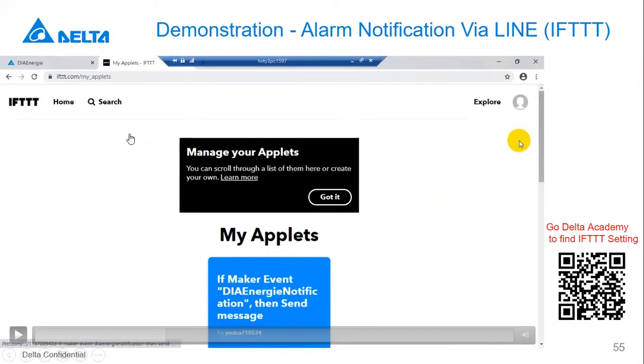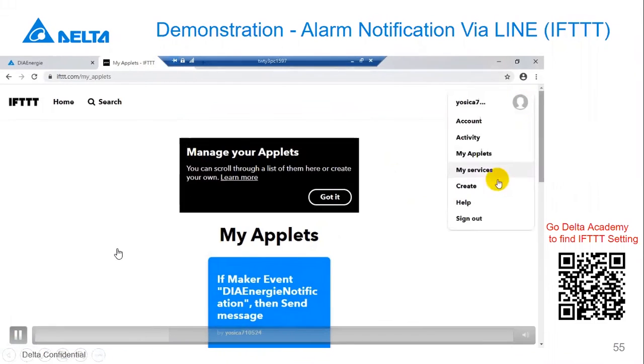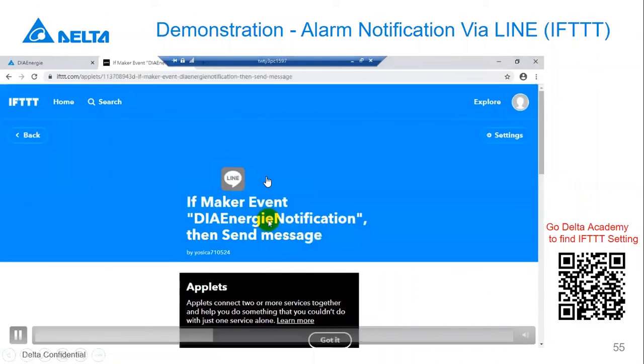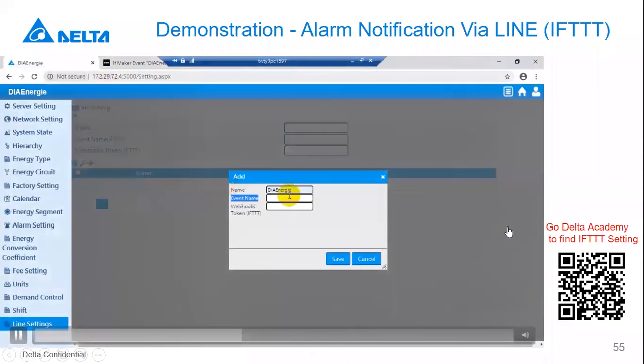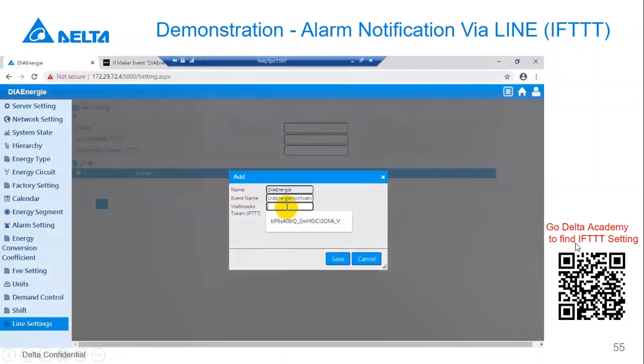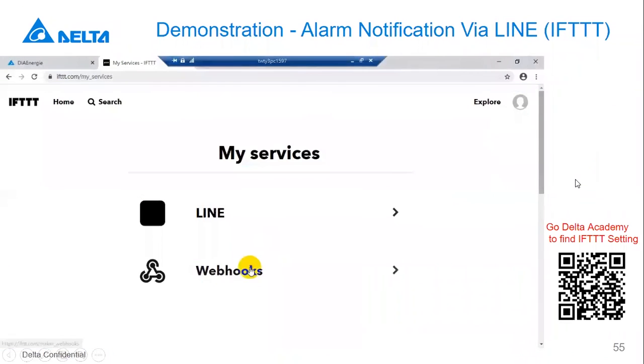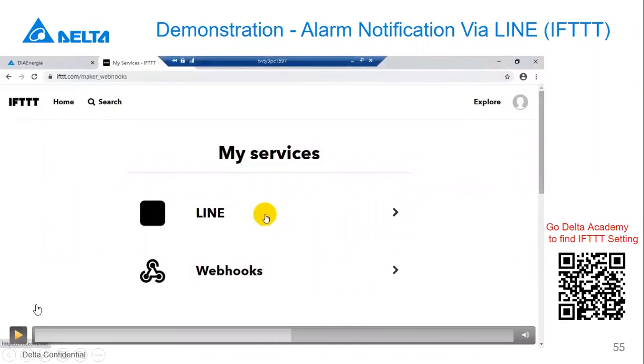So here we use two functions. The first one is a Line function. It's all inside the IFTTT. Another one is the web call. So let's see. And actually for these IFTTT settings, I didn't show them here. If you're interested, you can go to our data academy. You can scan the QR code here to learn how to do the settings inside the IFTTT.